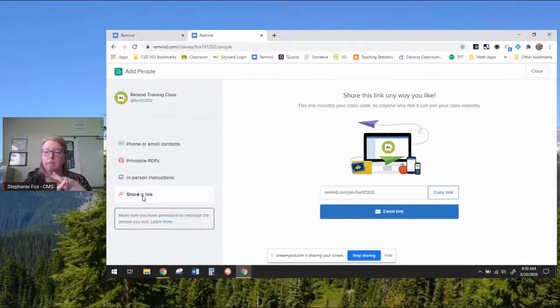You can type them in. You can wait for Skyward, which is actually the number 1 way to do that. You can type them in, you can print a PDF and hand that out to each person. You could attach that to a Skyward email. You could do in person, or you could share the link with them, okay?